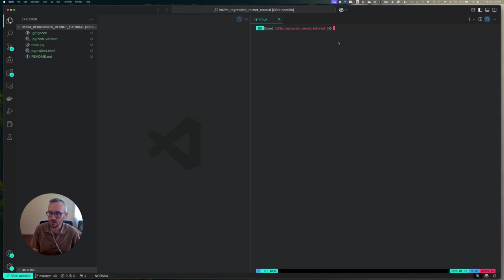So I've initialized my uv project, and then I'm also going to do uv venv. This just creates a virtual environment. Okay, we've got that activated. Now we can start adding our dependencies.